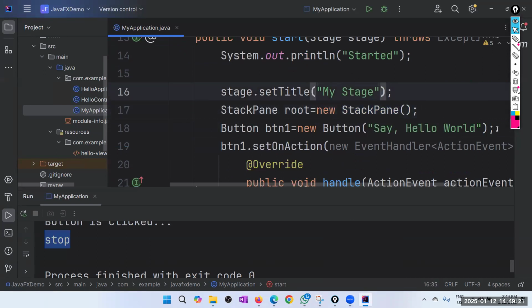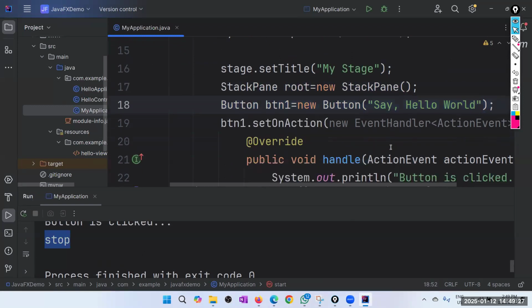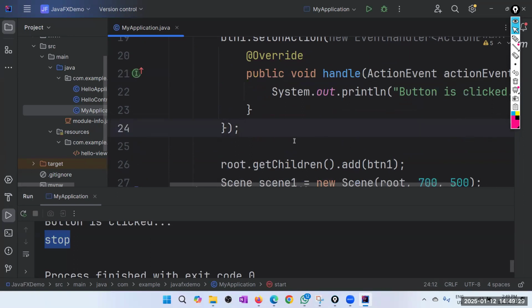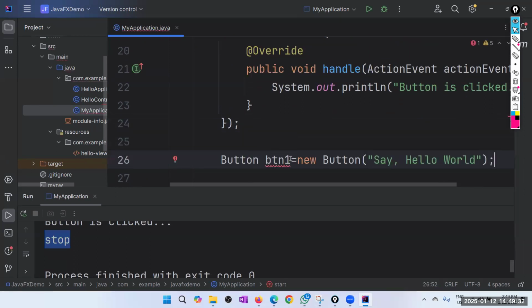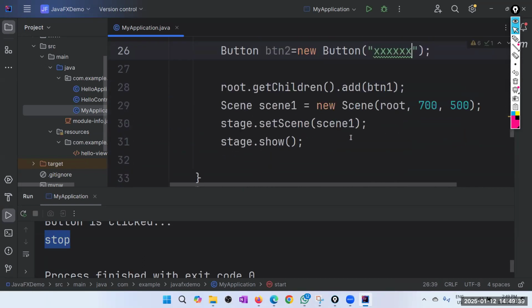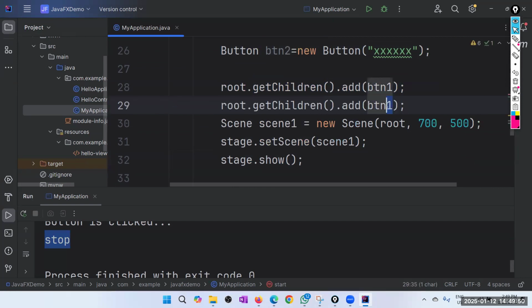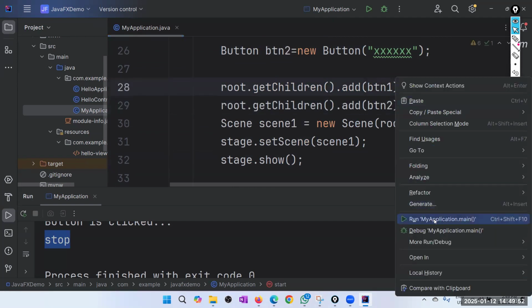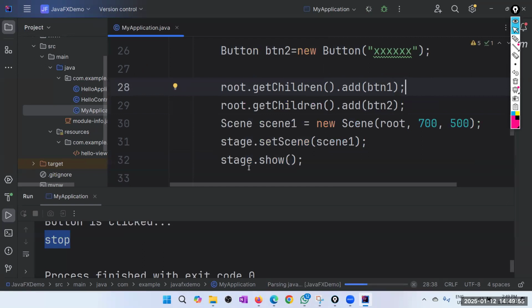So let's add one more button. So BTN2. Let's just add XXXX and let's add that one also. BTN2. Run it and see where your button 2 will be, or is it going to be invisible?